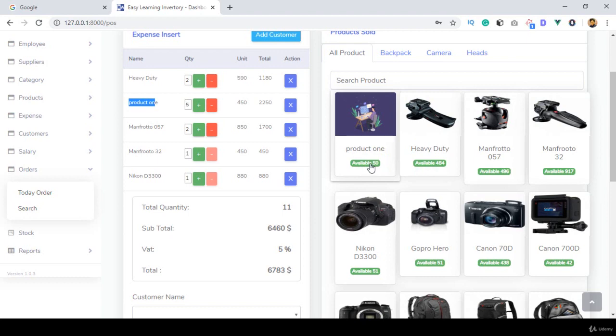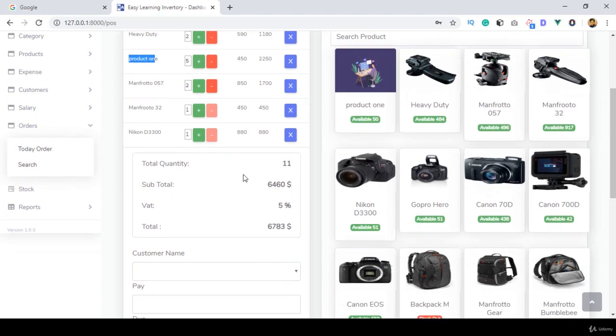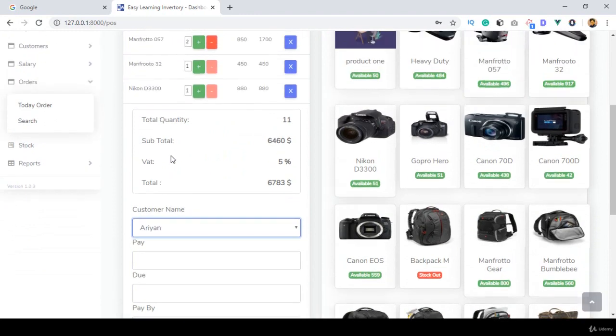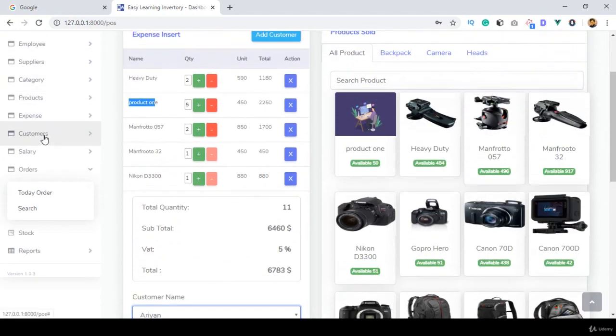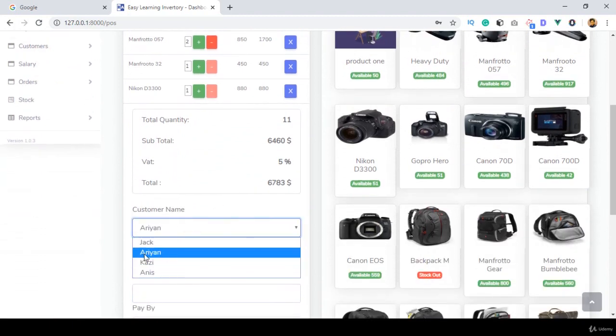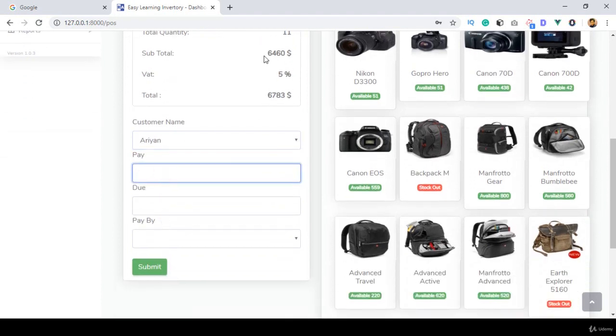So now I want to sell it. Here, if you want to sell it, you have to define the customer name. All the customers will be counted from our customer area. So all those customers will be loaded perfectly here. Okay. So now I just simply define a customer, and that is our pay amount. I just simply define 6,000 right now as the pay amount, and the due amount I just simply define as 700. Okay, so 700 will be the due amount.